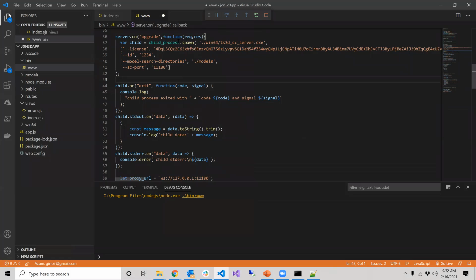So what's this doing? It's spawning this child process, our executable. It's giving it some command line arguments, gives it the license file. It gives it a unique ID. Each of these processes can have unique IDs, and you manage that. I threw in something called 123. It also tells you where to find the models and then what port to run on. We're currently running on 11180. Try to keep with 11180 and above, but you can create those port mappings.